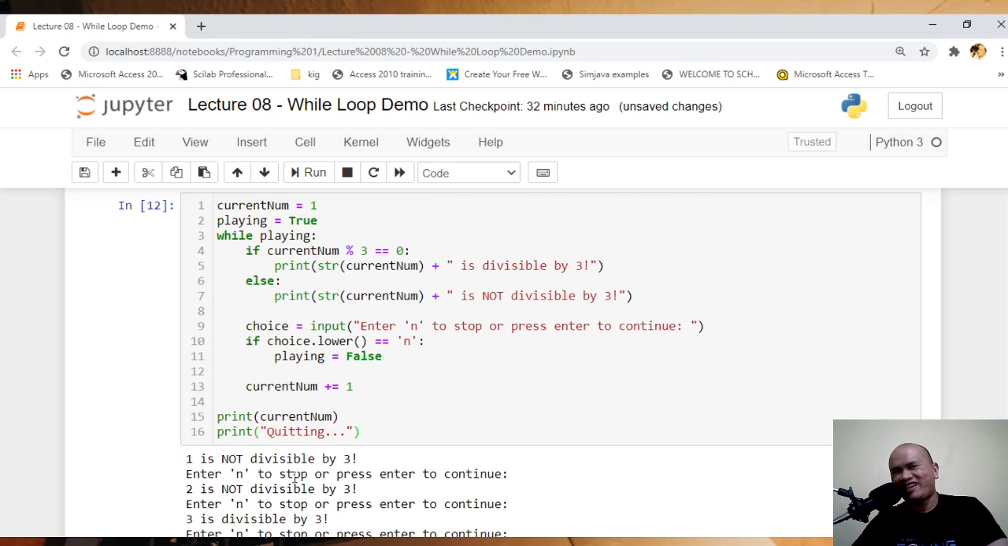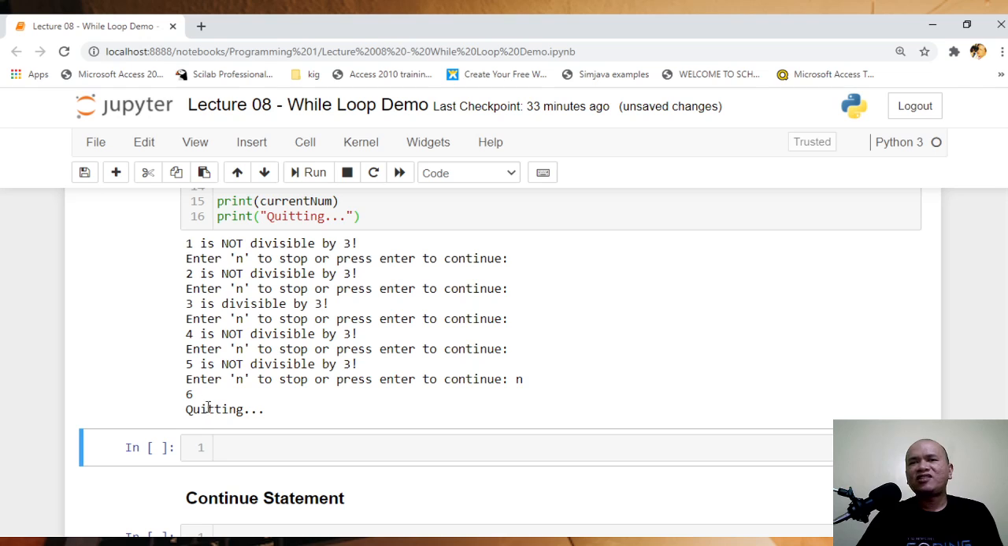So what happened here is that basically the last value is 5, but then you press N and the value of the playing variable is now converted into false, but then you will have to run the loop again. So that's why from 5, you will have to increment it and then check while playing is equal to true, and since it is equal to false, you have to quit. So basically, that's the reason why we have a value of 6.